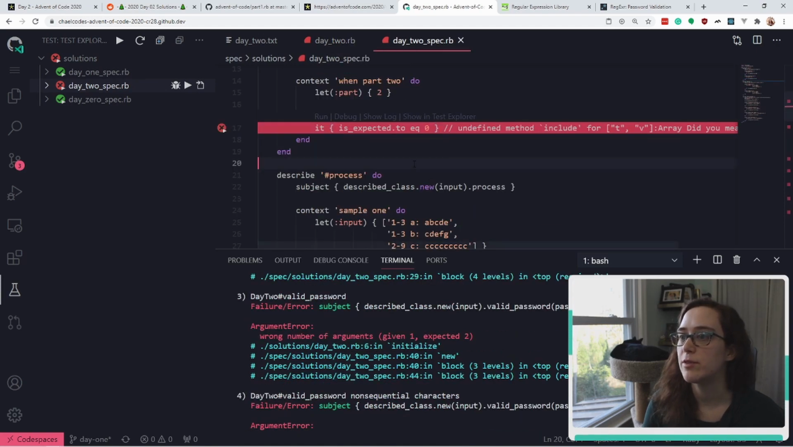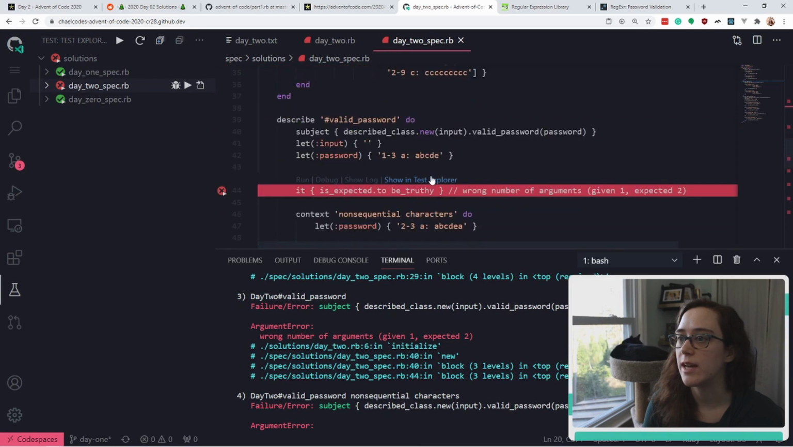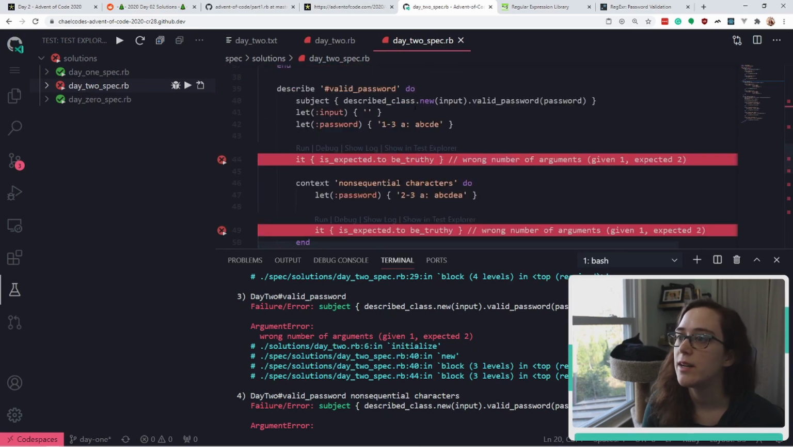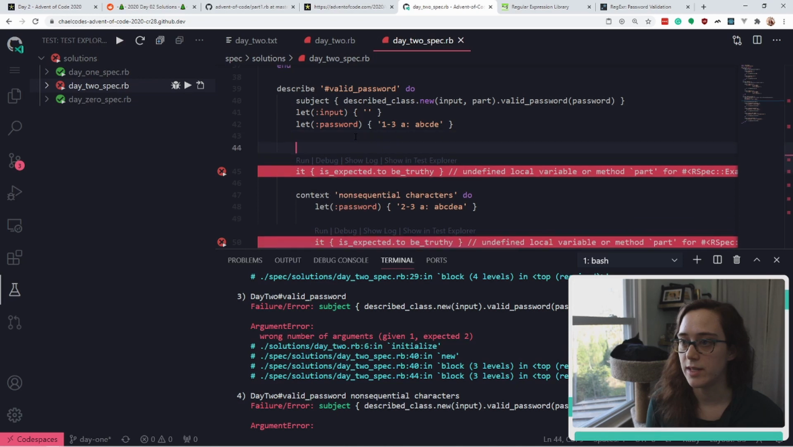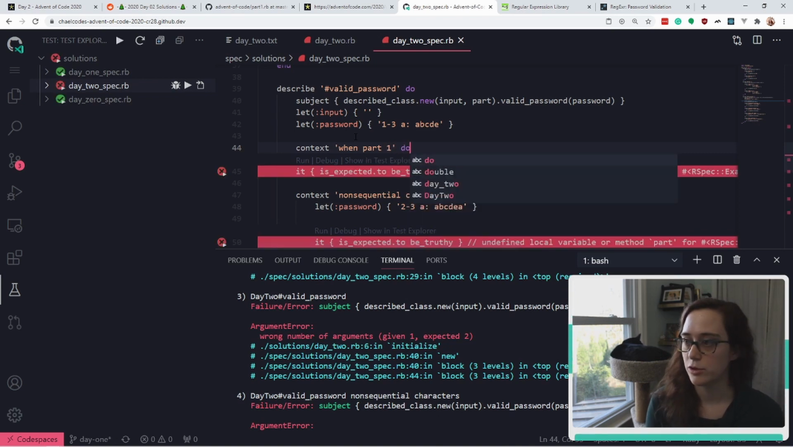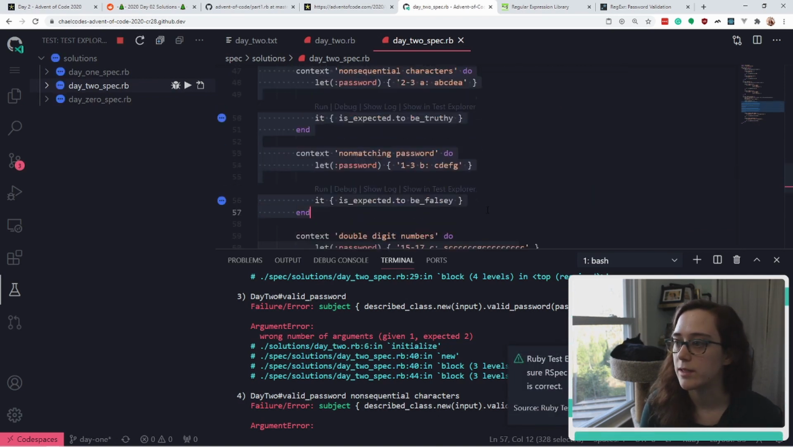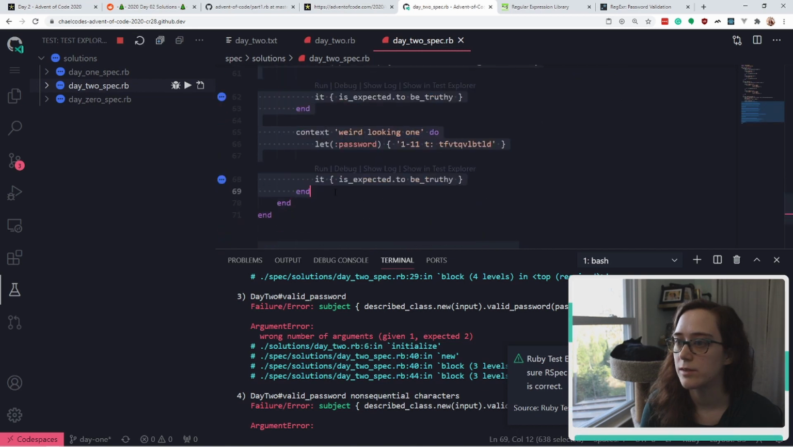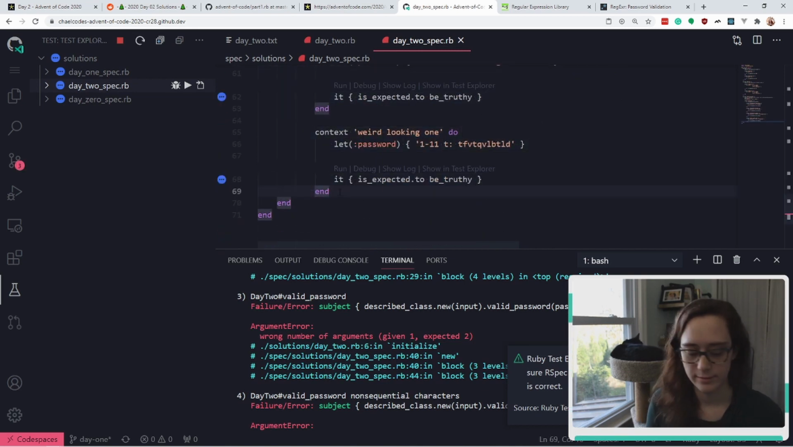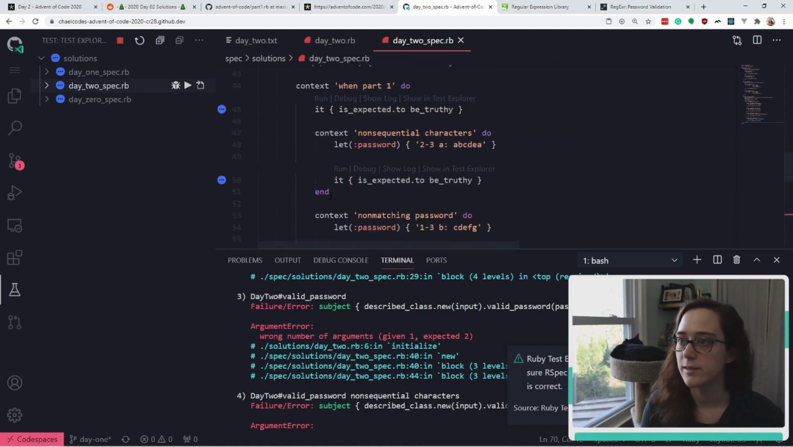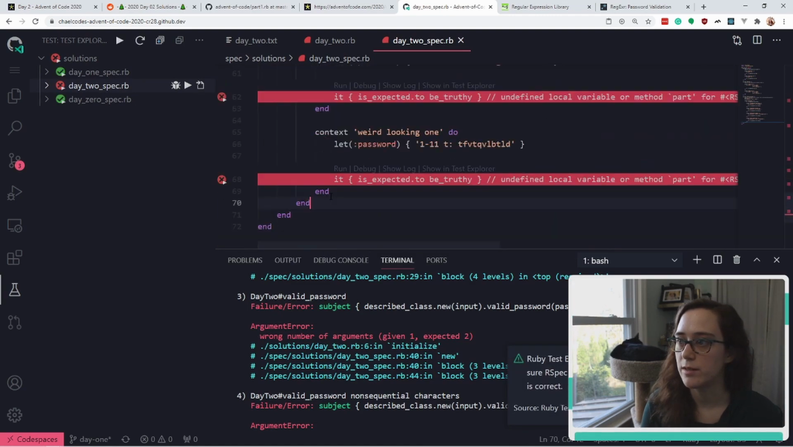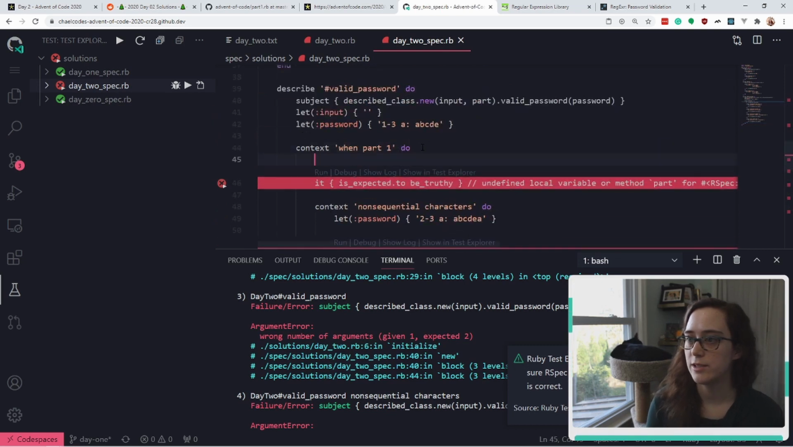That makes sense. Now if I come over here, what I can do is I can just say really easily invalid password. I can put a comma here, and I can put a part, and I can take all of this, and I can just say context when part 1 do, and I can take all of this, I can tab it in and end this. Context when part 1.